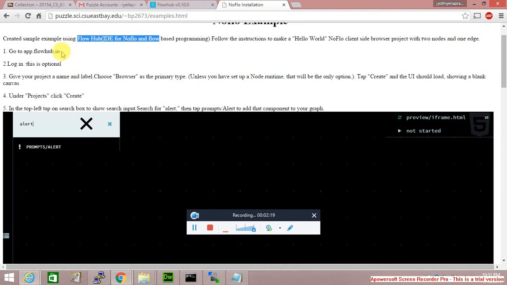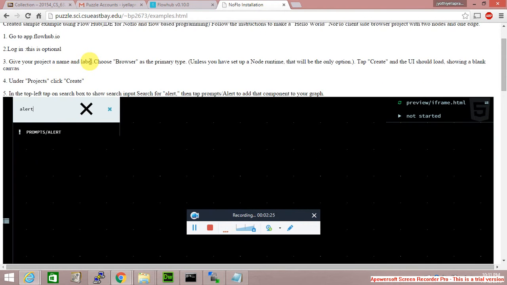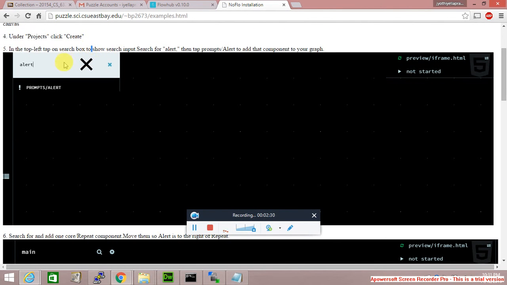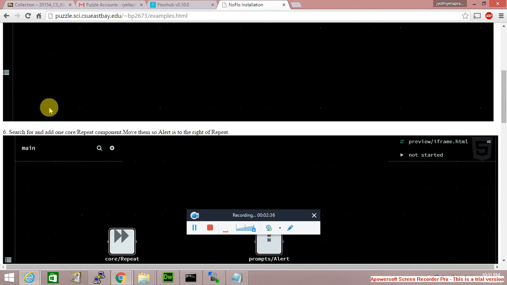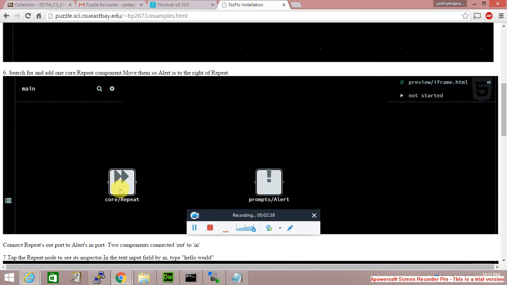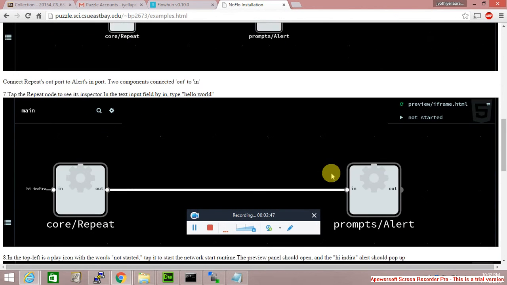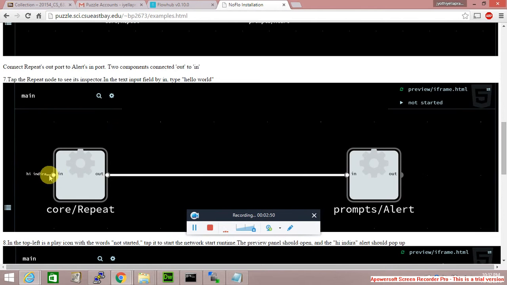I just browsed app.flowhub.io and then created a project named Hello Indira. There is a search box where I can search for components. I'm searching for the alert component here, and then I searched for the repeat component. So my graph has core repeat and prompts alert as the two components. And now I made a connection between these two components, and the output of repeat goes to the input of the alert component. And what would be the input?